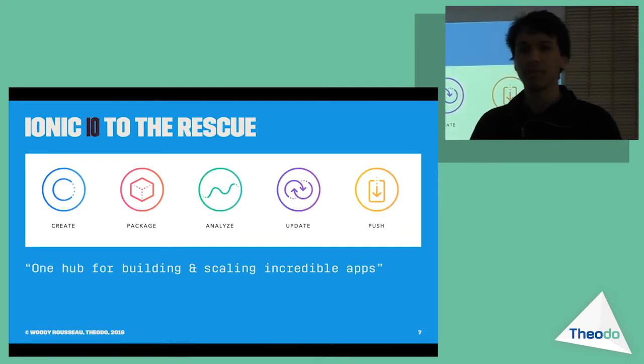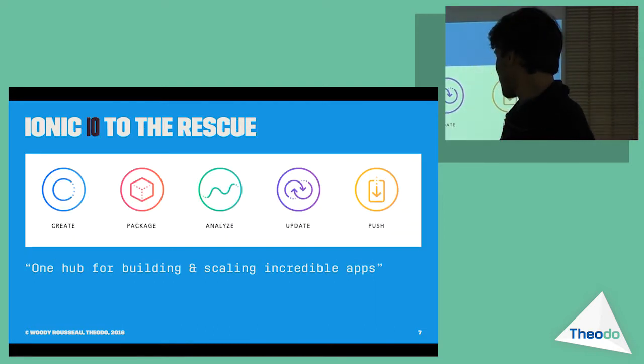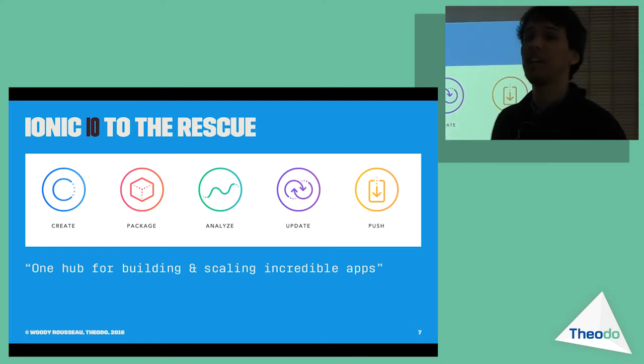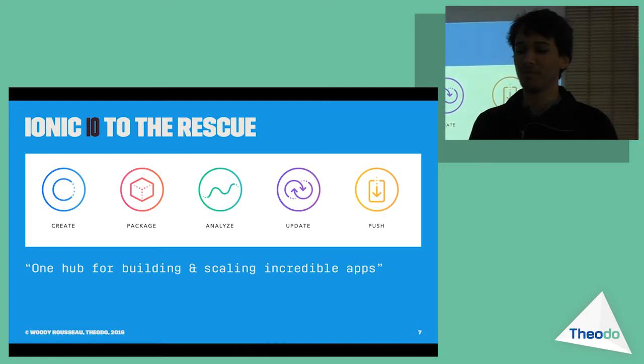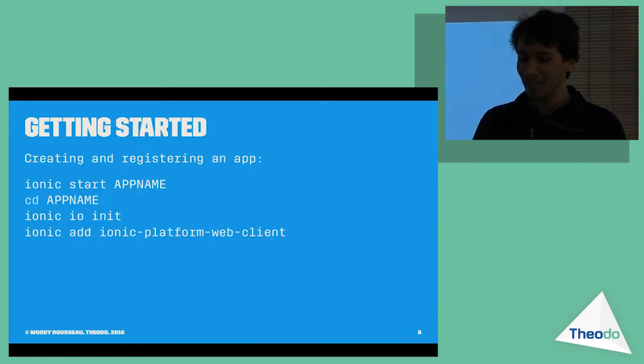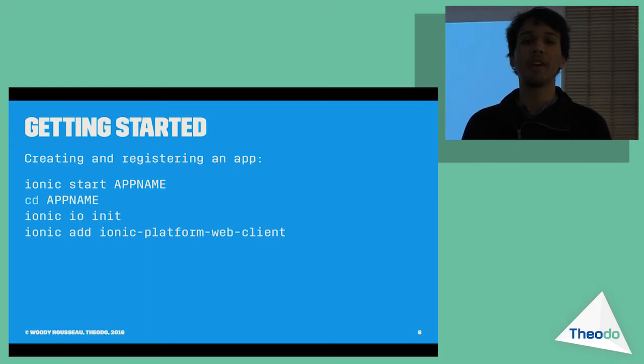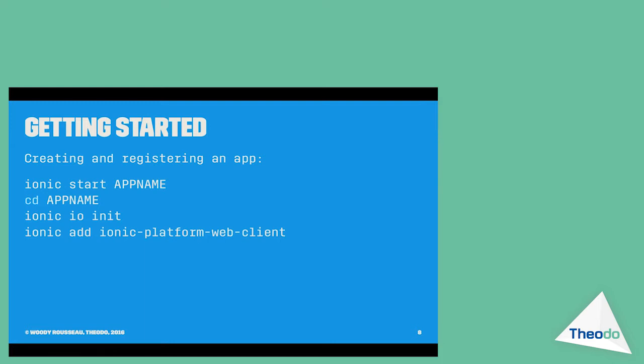So, Ionic I/O to the rescue. As you can see, it's a bunch of utilities. It's one hub for building and scaling incredible apps. That's what the website says. So, let's get started. This is going to be a presentation including live coding, so we'll just get started and show you how quickly I can get an Ionic app running using the power of Ionic I/O.